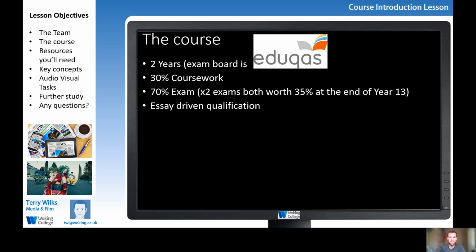It's an essay-driven qualification. The quality of English language in your assessment of work is very, very important. If you struggle with English language at GCSE, this course will be challenging for you for sure. It doesn't mean you can't do it if you find essays tough, but do know that, of course, it is a written-based qualification.